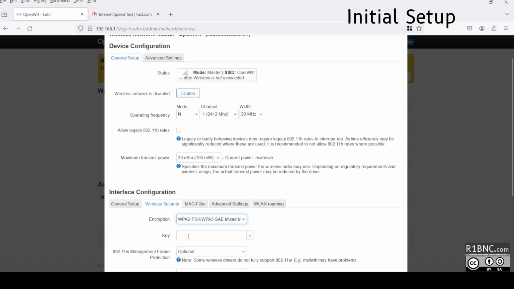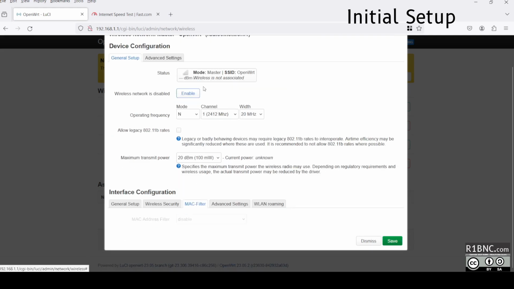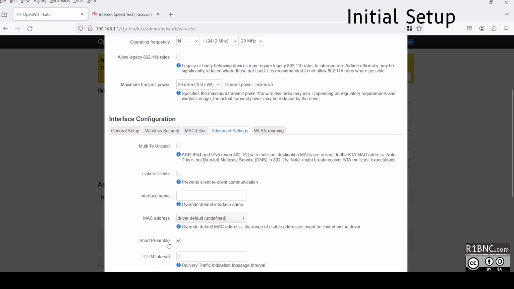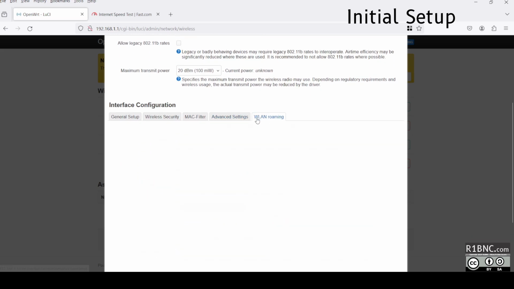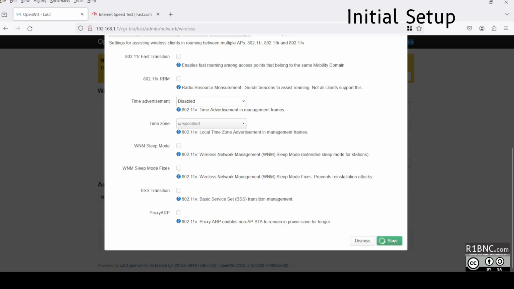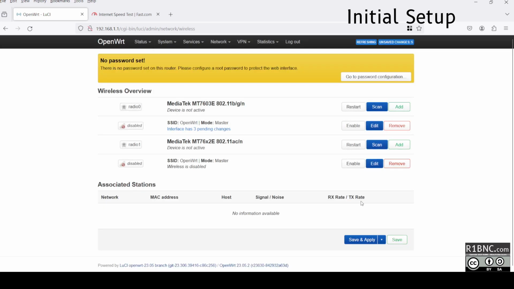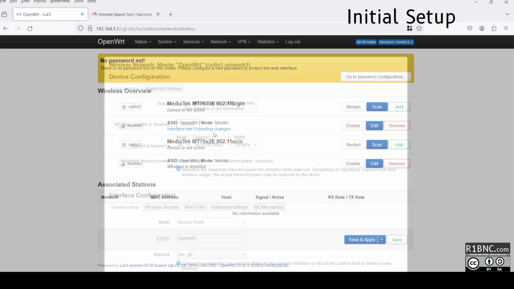So I'm setting this to WPA2 or WPA3 because WPA3 provides more security than WPA2. So set the password as an example. You can even set MAC filter here, isolate the clients, set the custom MAC address and the roaming functionality if you have multiple networks that have the same access point name.